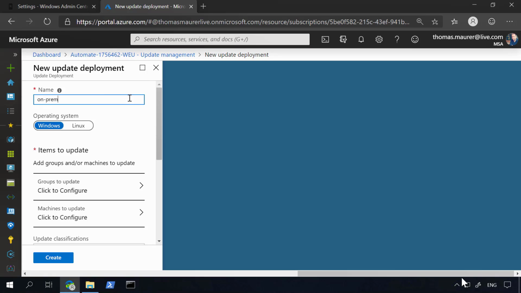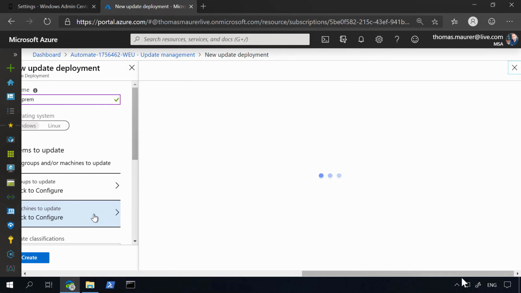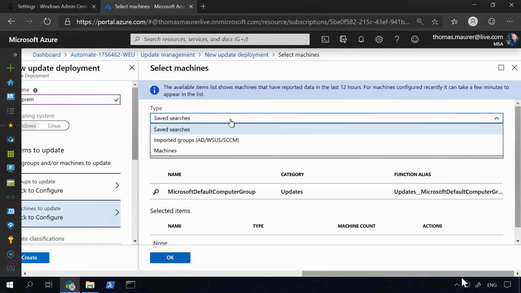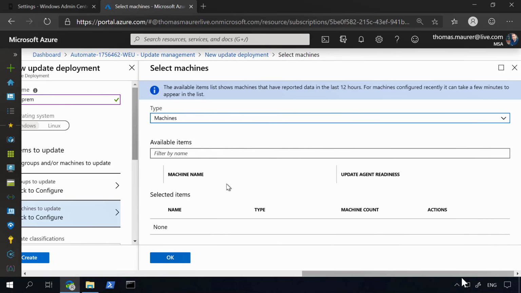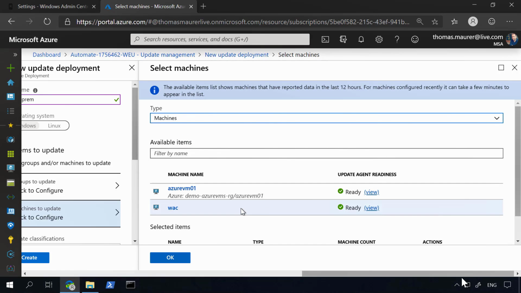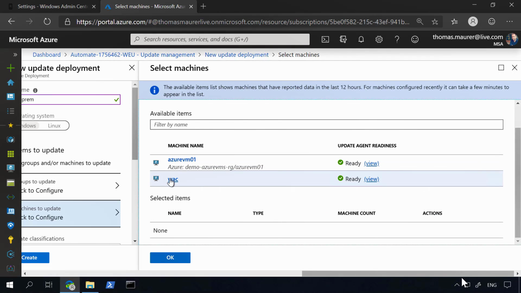Give it a name. We call this one on-prem. Doesn't matter what we do, but we want to update our on-prem. We can then use groups. In a production environment, you probably want to use groups. For us now, we're just going to select a single virtual machine. So I'm going to search for that machine. You can see now my two registered virtual machines show up. I can then select our on-prem server and click OK.